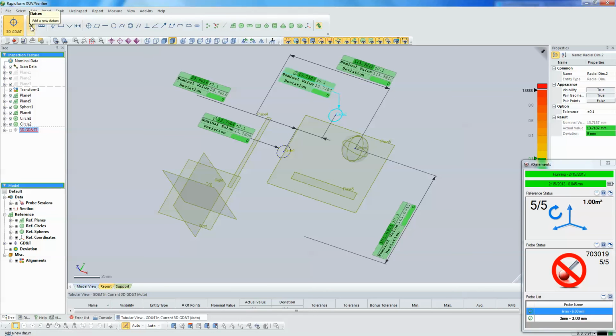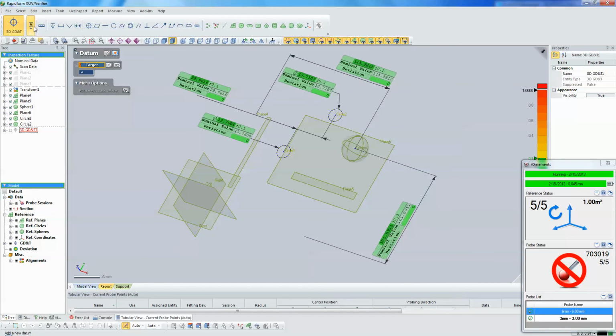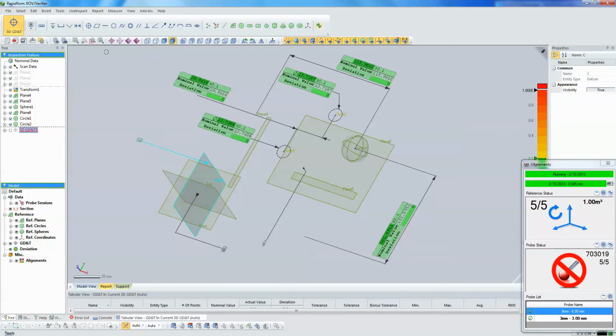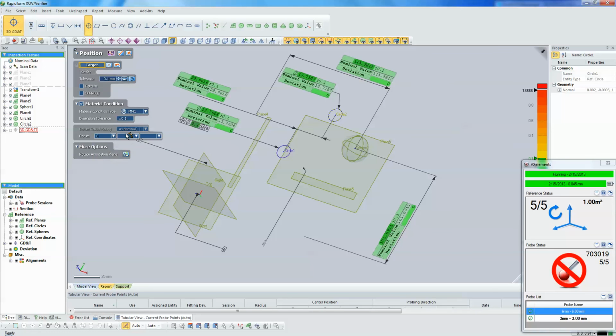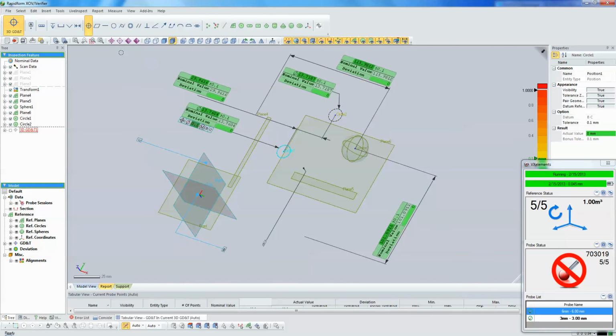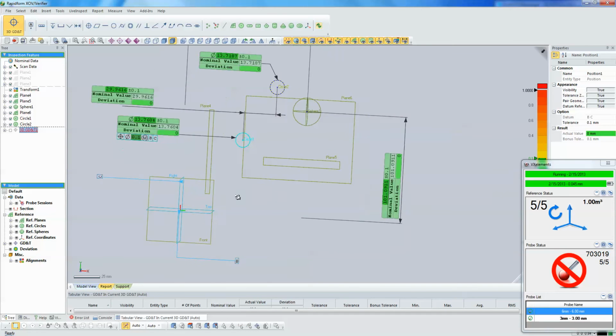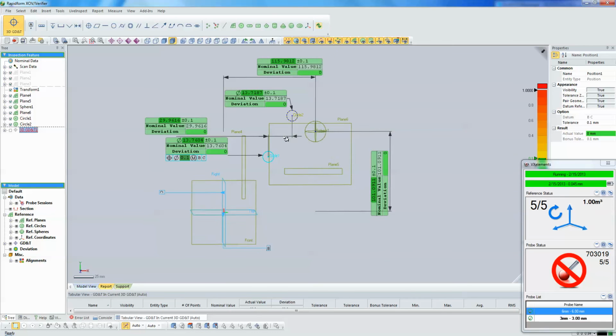I can also establish some datums and establish position dimensions. I choose my datum tag and select from the available geometry. I'll choose my position GD&T and select a feature. The position GD&T automatically snaps to the existing linear dimension. Now I can export this as a report or export the geometry.